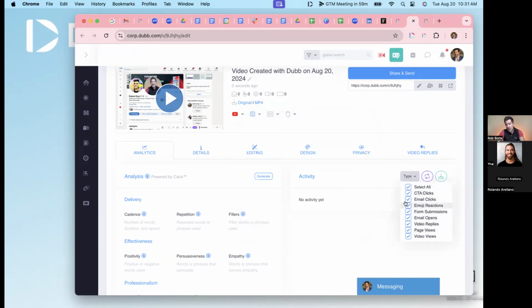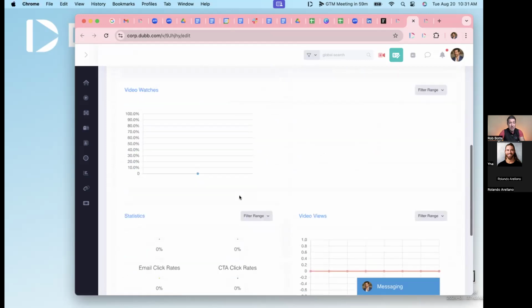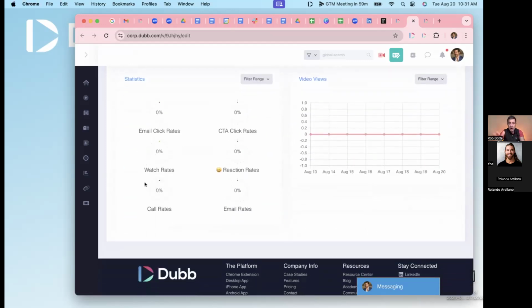We don't have to get all this. You can uncheck the stuff you don't want. Did they click the button? That's always a good one. Did they view the page? Did they watch the video? If they did watch the video, what's the watch rate, right? Is it 1%, 0, 100, 50?